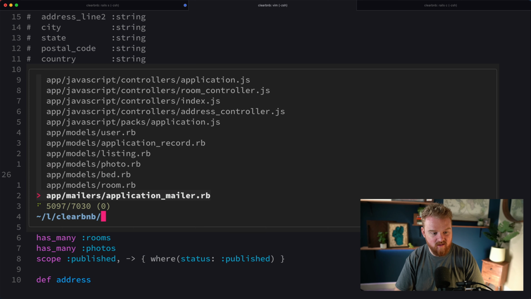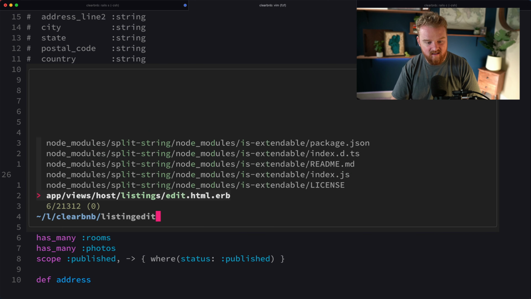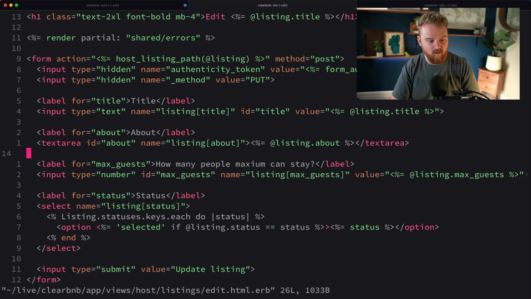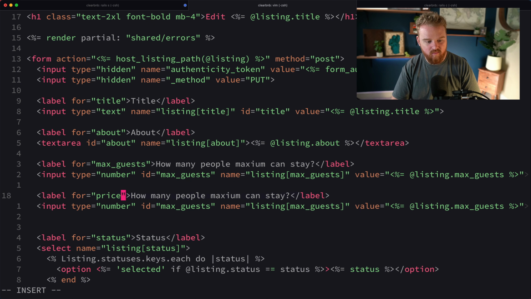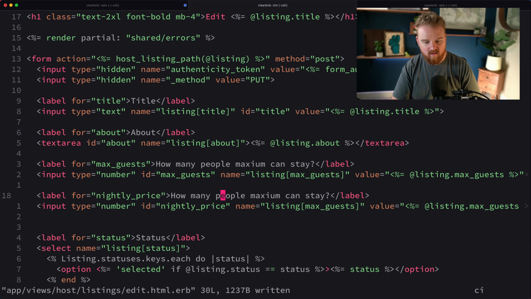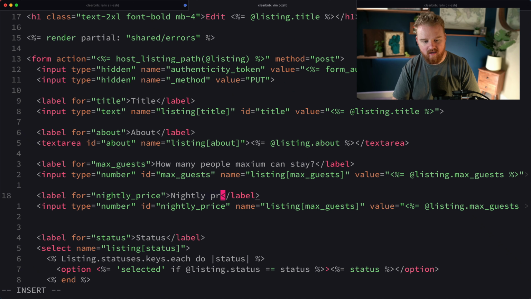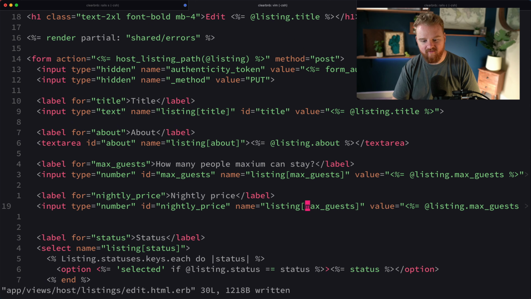That's fine. So listing edit. Inside of our listing edit form, let's just add a price. I guess this is a nightly price. I mean, that could sort of be part of the feature, right?